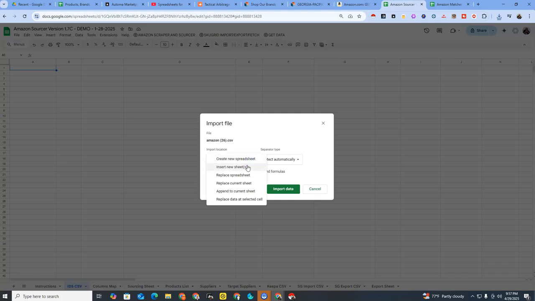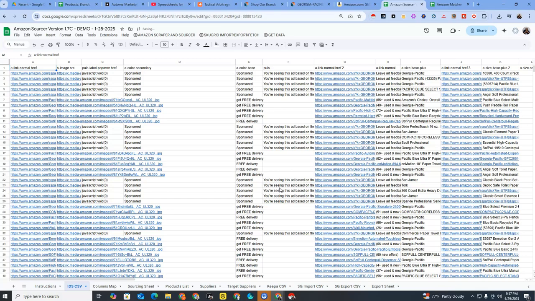Now, it's very critical that you select Replace Current Sheet. Do not do Replace Spreadsheet. It will literally erase the whole spreadsheet. Replace Current Sheet. Leave all this stuff. It should be on. Detect automatically. Convert text. So on and so forth. Import data. You just click on Import Data, and that will bring in the data.